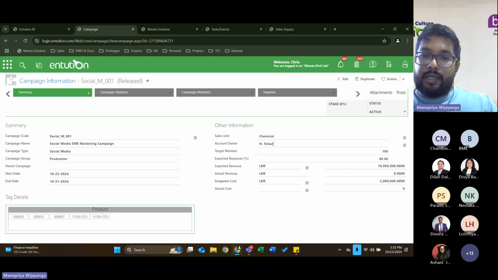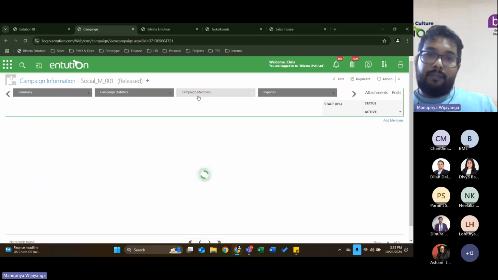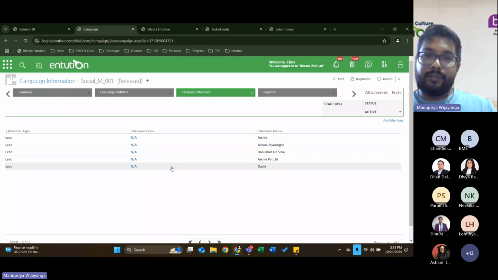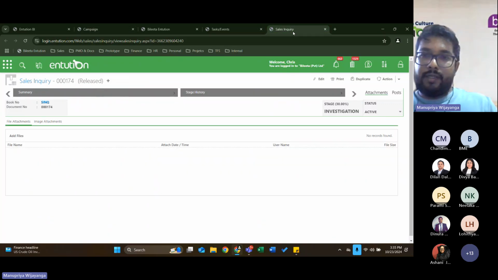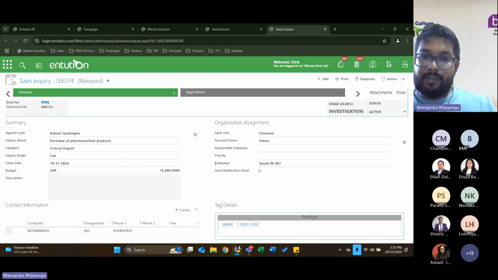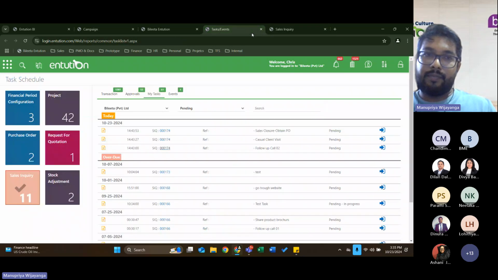And then as per this campaign, I'm targeting 100 people to be reached, and I'm expecting 60 responses. So these are my targets for the campaign. There's an expected revenue, and then there's an expected budget that I'm going to incur. On the campaign, I can tag members who I target for the campaign as well. When you create an inquiry or a lead on the system, there's an option where you can link the campaign.